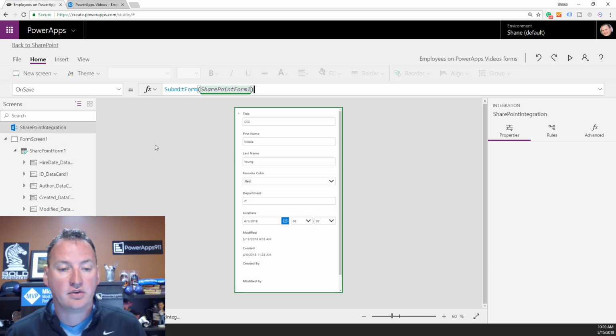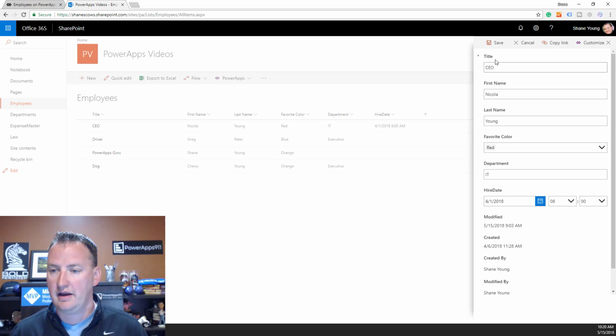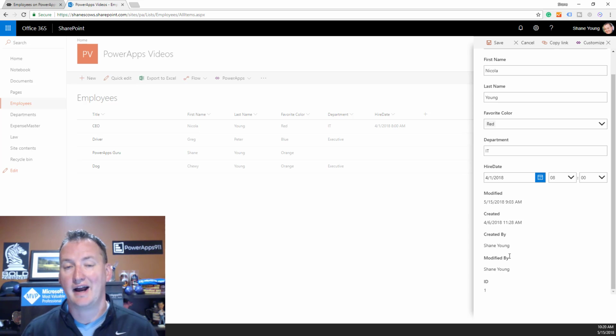Okay, so the first thing that I typically like to do with these forms is, it really annoys me when we're in this edit experience and we have a bunch of fields down here at the bottom, and we have to even scroll down to see them all. They're wasting screen real estate, and I can't edit them. So I'm going to get rid of those, okay?